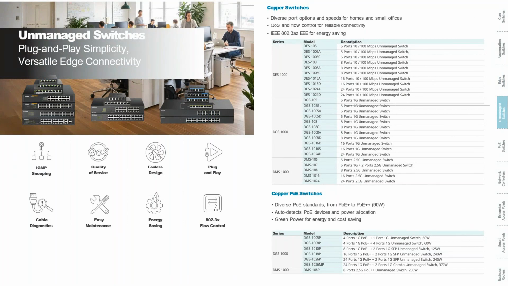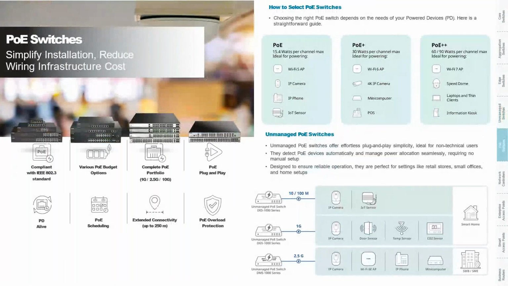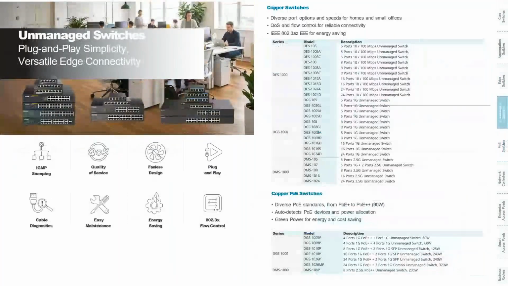And then very last from me is the new DMS 108P, which again is proving to be very popular at the moment. That is our 8-port 2.5 gigabit unmanaged switch with a 230 PoE budget. That version is proving to be very popular at the moment. So who wants to jump in and talk about this range before I move on to the next slide?